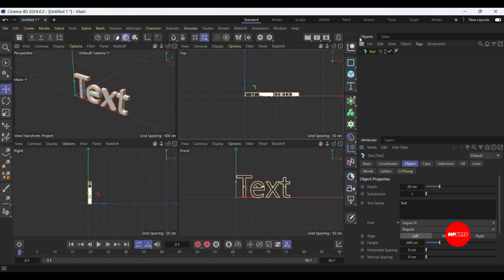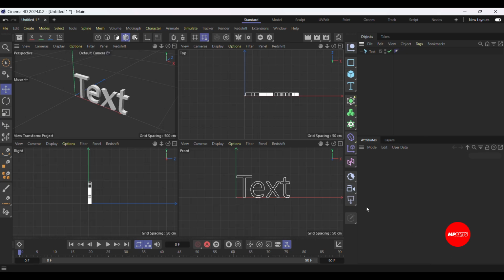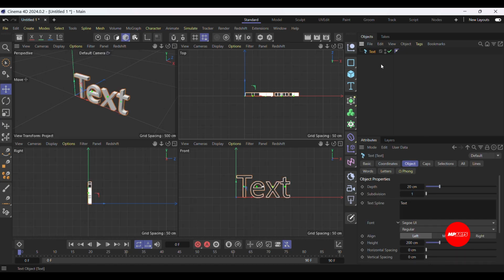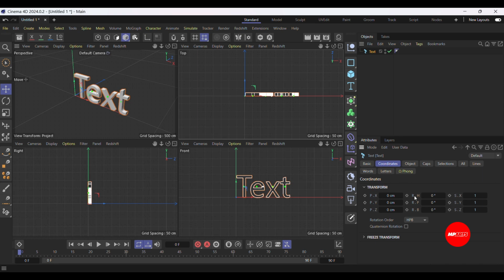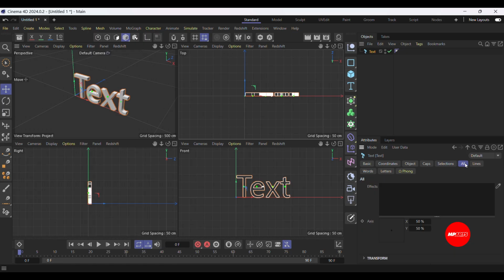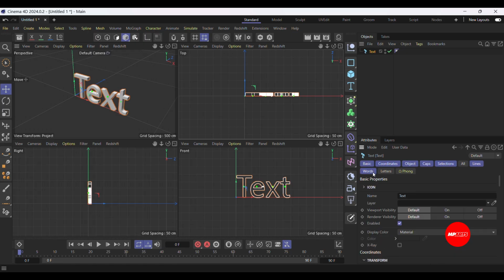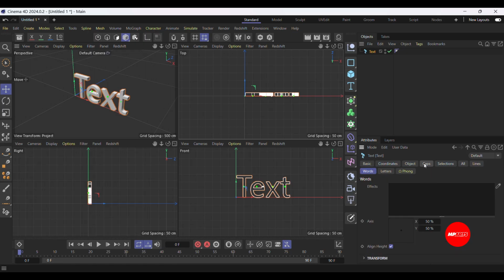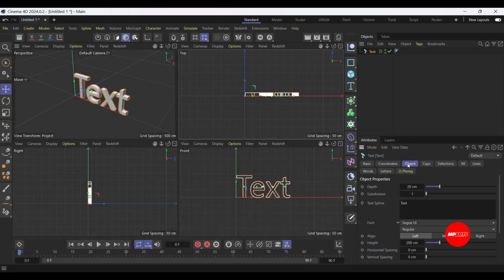So let's go. If nothing is selected, nothing appears here. You select the text, everything appears. Then you need to see, we are on Object tab. If you're on Coordinates, the settings are different. If you're on Caps, settings are different. Selection, all, line, everything has its own setting. Let's stay on Object because that is where many things happen.